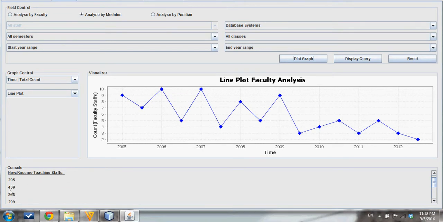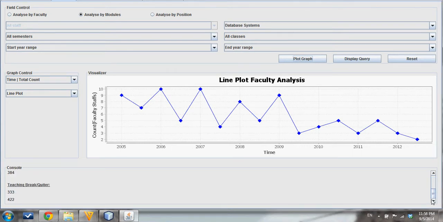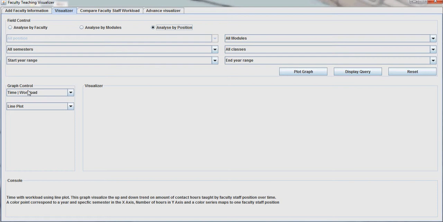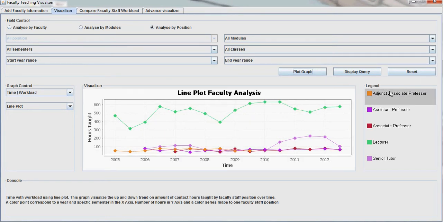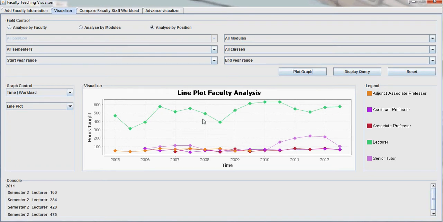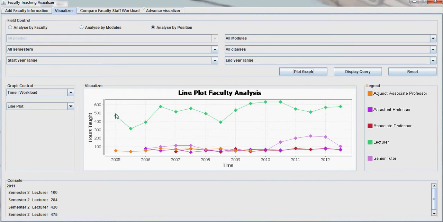Right. So next we go on to analyze by position. This would mean by teaching of faculty positions such as the assistant professor, associate professor, professor, etc. So we can see trend that for this color is lecturer, so it's on the upper bound of this one. And if you want to know the details, we can hover the points and we can see who are the various lecturers and the number of hours for the particular year and the particular semester.